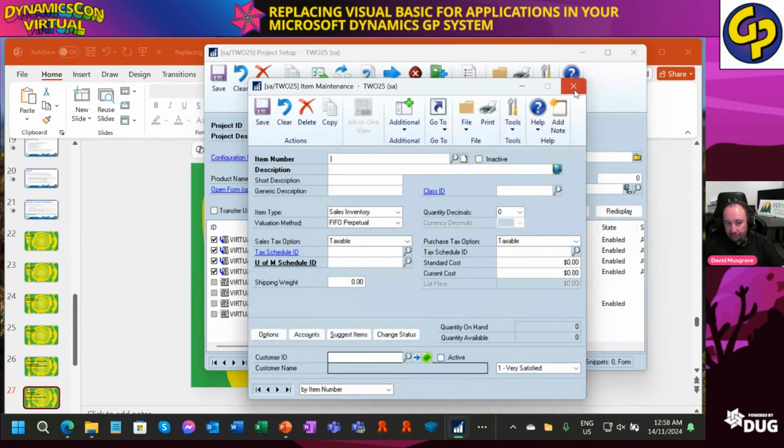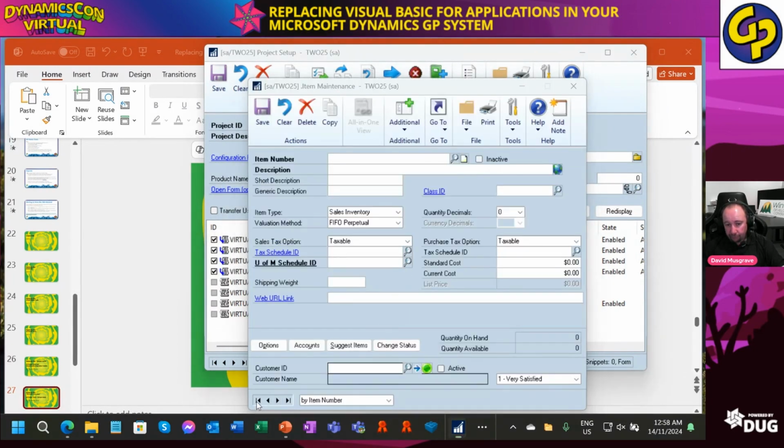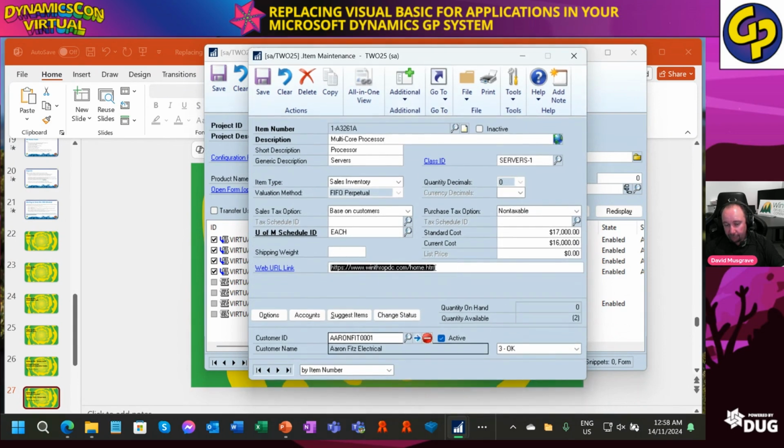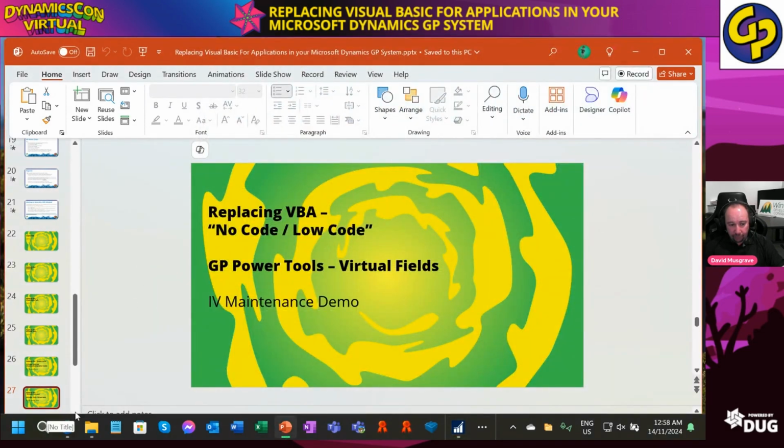So now, that's the unmodified version of the window. If I reopen the window and say, get me the modified version, you'll see here the modified code is working. I've got the item URL there, and Power Tools is populating that field. But as well, I now have these additional fields that are added as virtual fields. And it doesn't make any difference whether it's the modified or the original version, they just get added. So that just shows you a little bit more that you can do with the ability to add fields without using modifier.